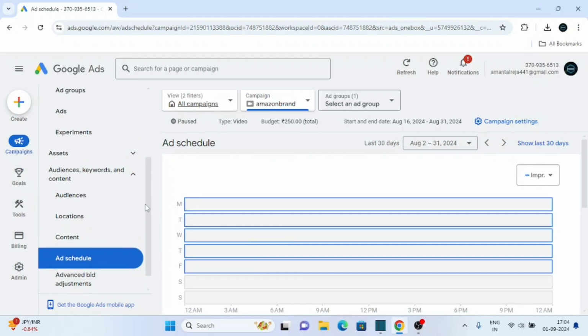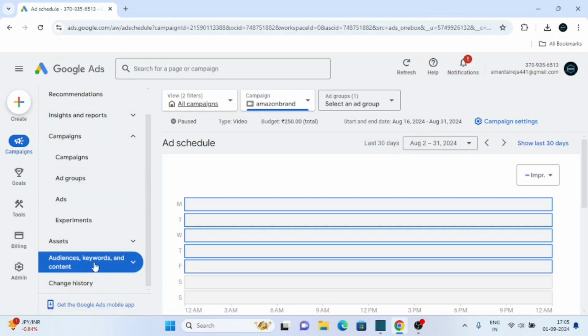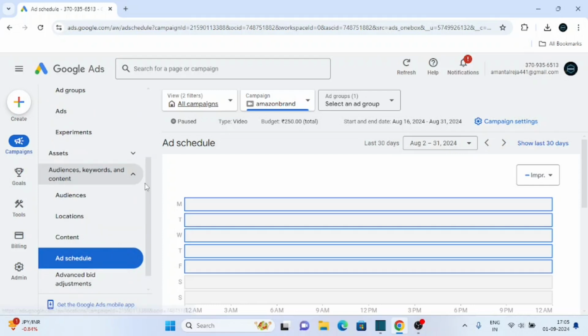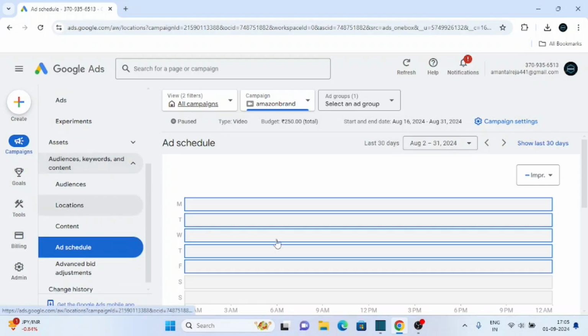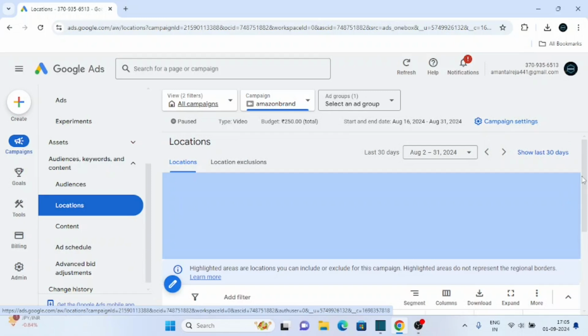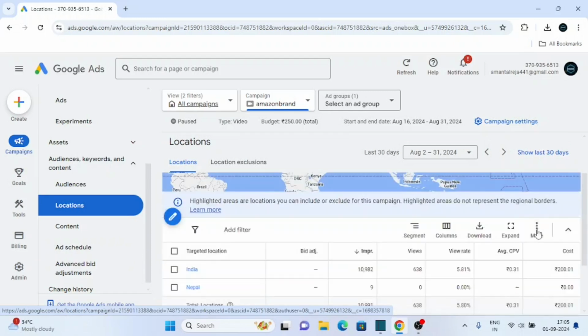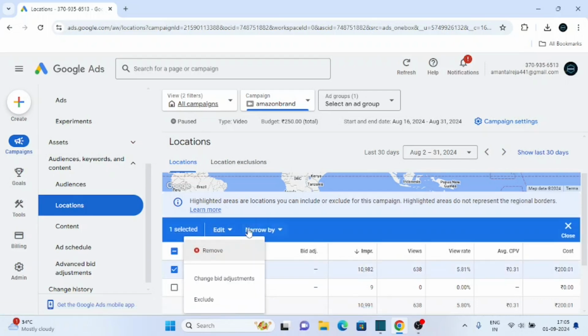Now we will learn how to edit the locations for your Google Ad campaign. For editing your locations in a Google Ad campaign, again click on audience, keywords and content, then click on locations. Now scroll down. These are your existing Google Ad locations. If you want to remove any of these locations, just click on the location, then click on edit. Now click on remove.